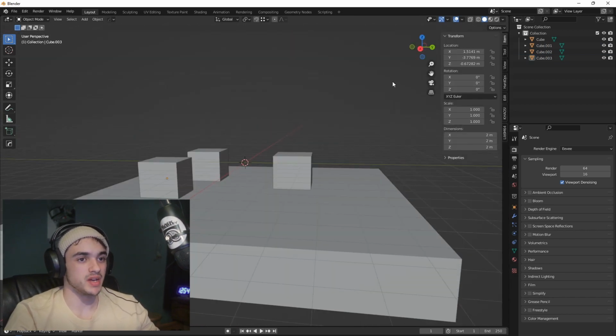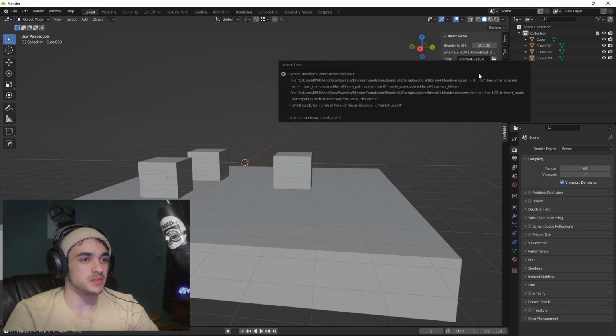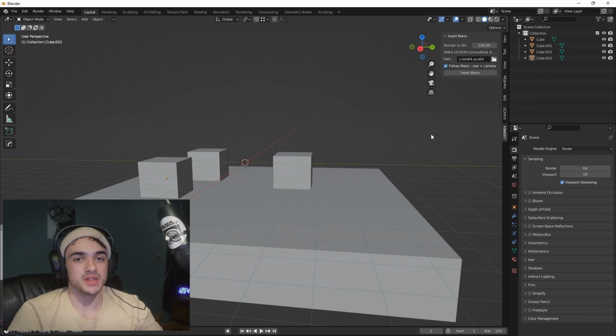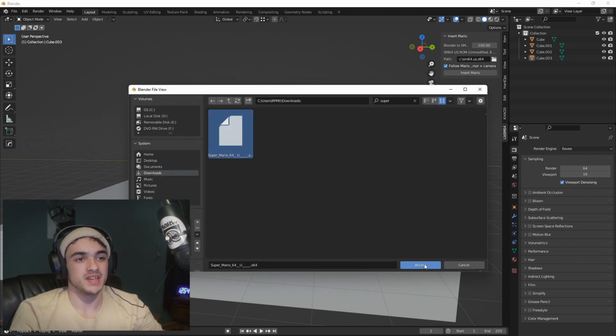After my scene is set up, I'm going to hit N on my keyboard. That should open the property panels on the right side. I have a few add-ons installed here, but you can ignore those and go right to Live64. Now if you just hit Insert Mario, it's going to throw up an error, because it doesn't know exactly where the Super Mario 64 ROM is in your computer, so we need to help Blender out a little. So we can navigate to it by again clicking on this folder here, navigating to where we downloaded the ROM, and then hitting Accept.